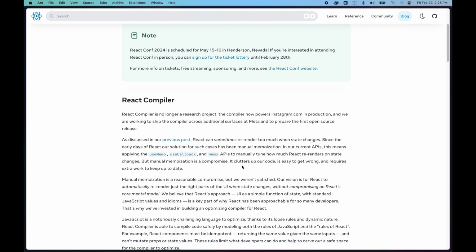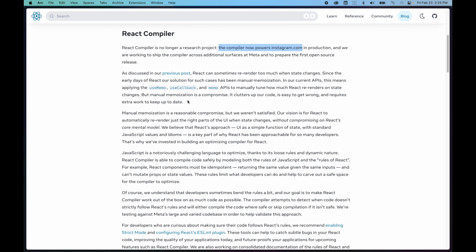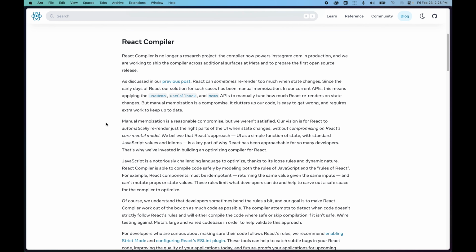The documentation also mentioned that the compiler now powers Instagram.com in production, which was a research project before. In the upcoming release, this project, the React compiler, will be open sourced, and we all developers can make use of this and create awesome products, all battle tested across internal Meta products, which would be really awesome.